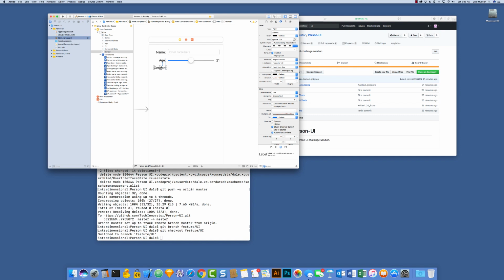And after the gender, we are to have a segmented control. So I'm going to search for segment in the library, drag the segmented control out. I'm going to place it so it's vertically aligned on gender and a little distance over.